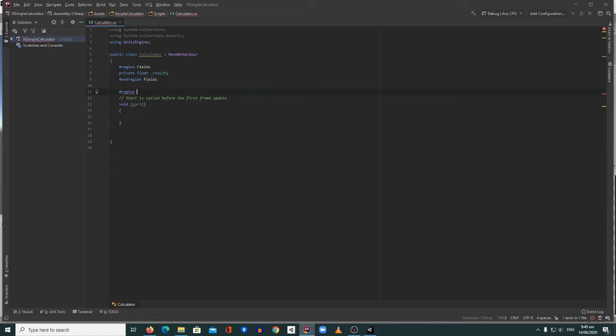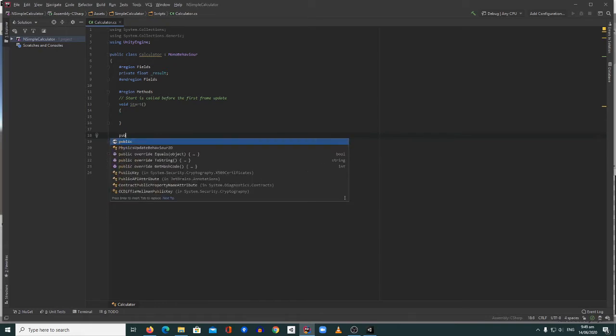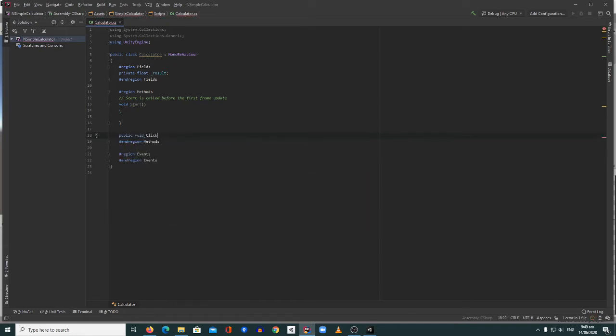Okay, so here we're going to make it methods, and here region and then we're going to create more events, region and event. All right, so we now have these fields for our fields, methods for our methods, and events for our events. So I'm going to create a method called public void click, let's say ClickNumber.